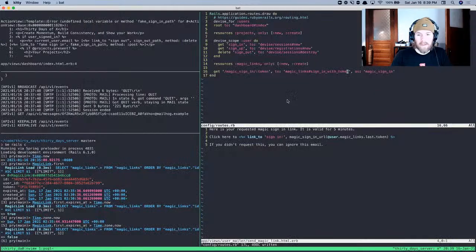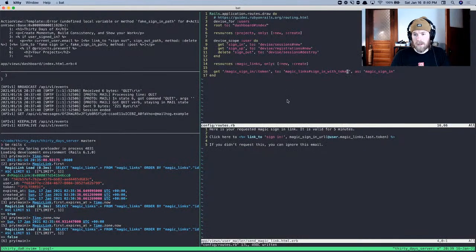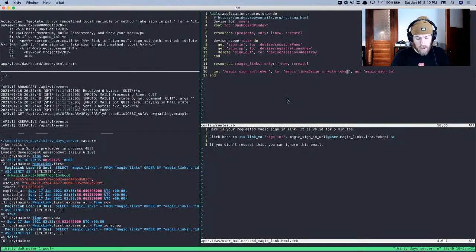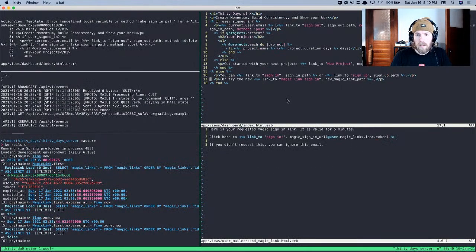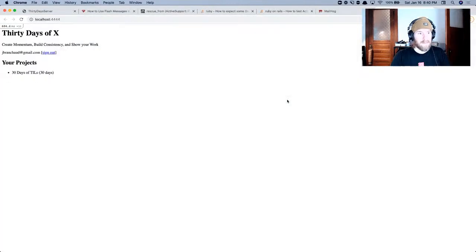Oh, okay. So I introduced an error when I cleared out some of those methods. So, how do we want to fix that? I guess I'll jump back to that. Yeah, what file is that in? Dashboard index. Yeah, so we signed in. That's cool.